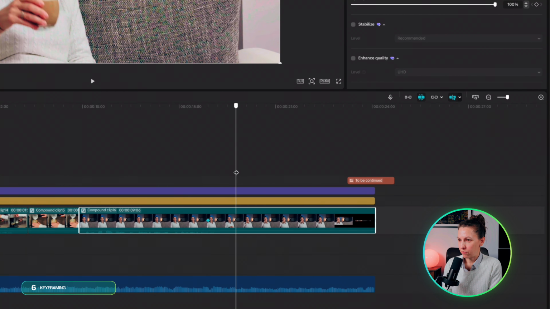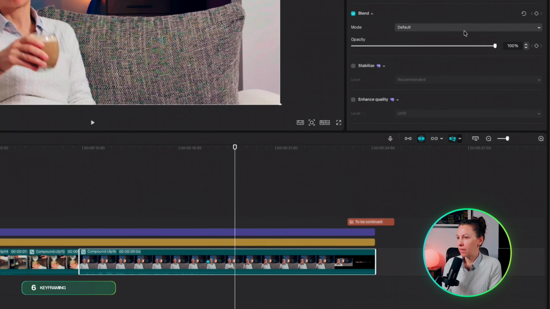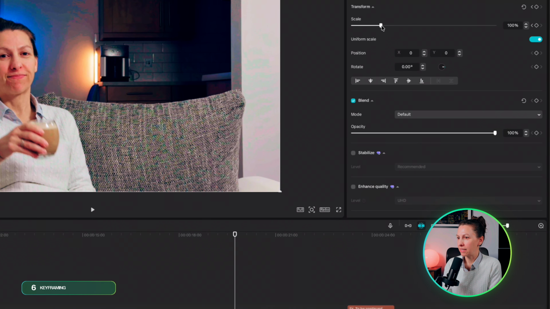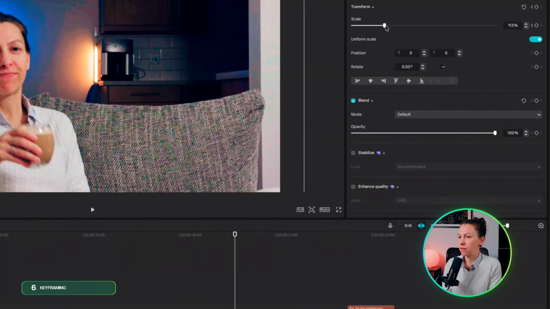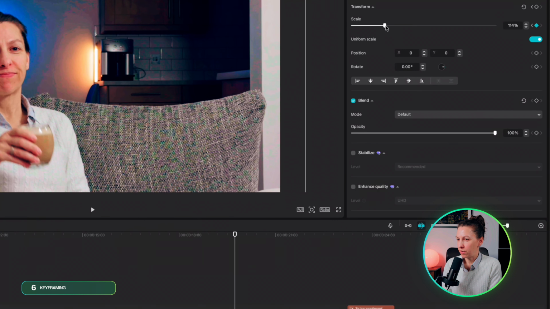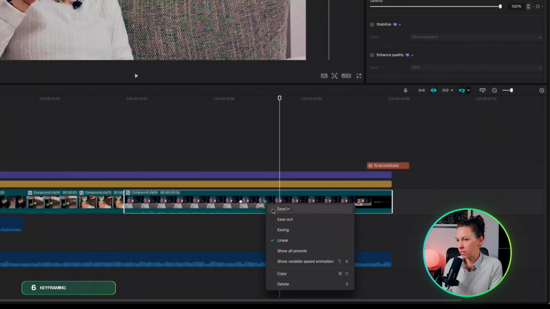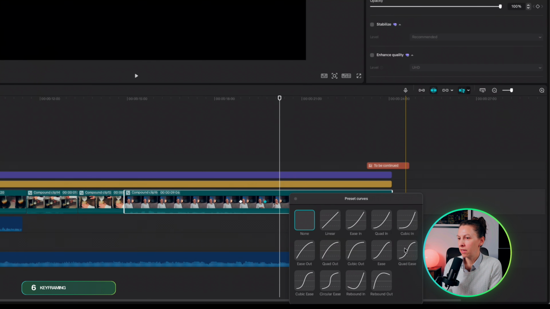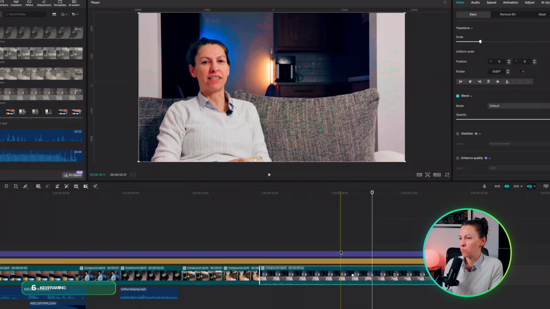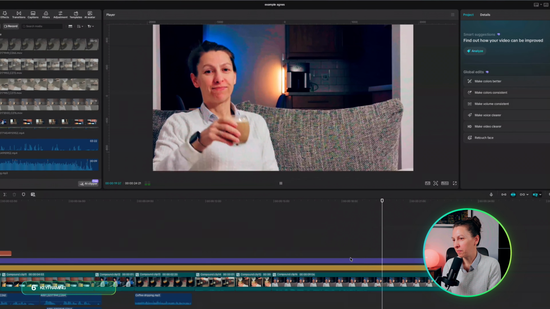Now move the playhead forward a few seconds, increase the scale slightly, either in that panel or directly in the preview window. CapCut will add the second keyframe automatically. Play it back. You just created a smooth custom motion.